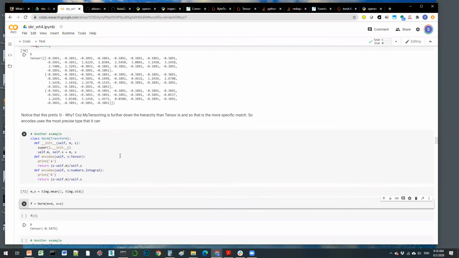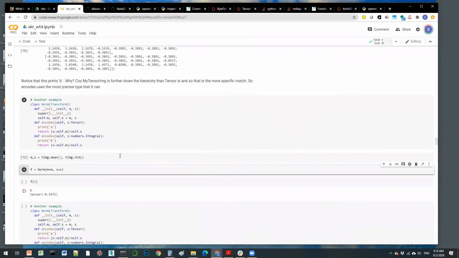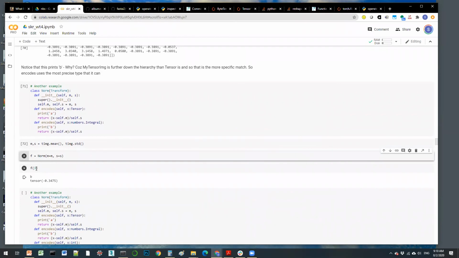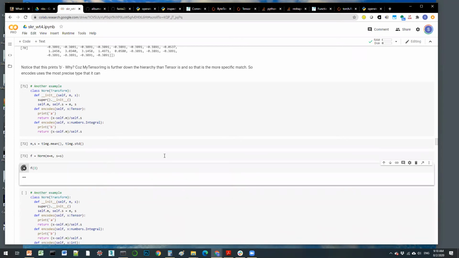These two cells are essentially just setting up the function. And now, in this case, we're not passing it a tuple, we're just passing it an int, 3. And as I explained, int is a subclass of this abstract base class numbers.integral. Therefore, because numbers.integral is the closest type match to the type that we are passing in, it will execute B. So here it executes that.